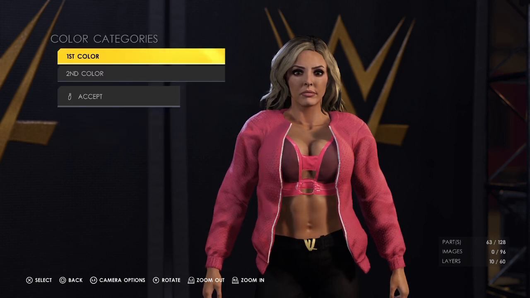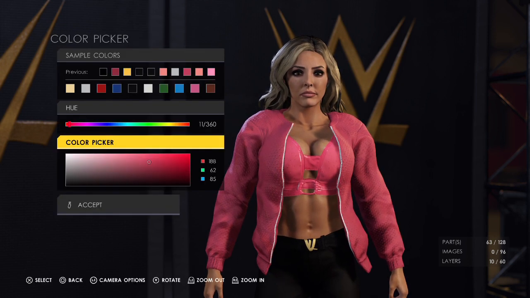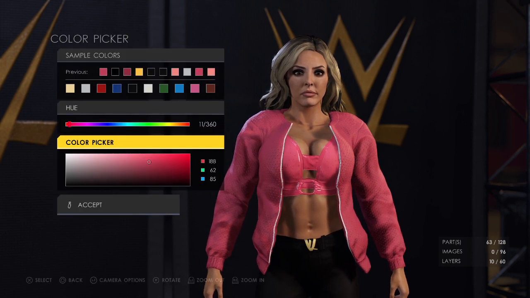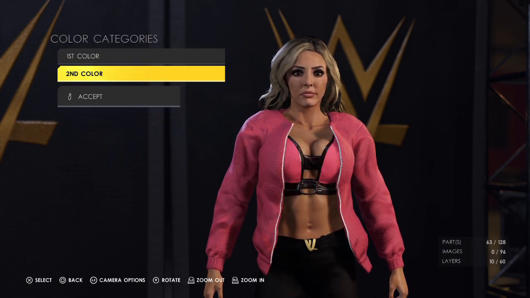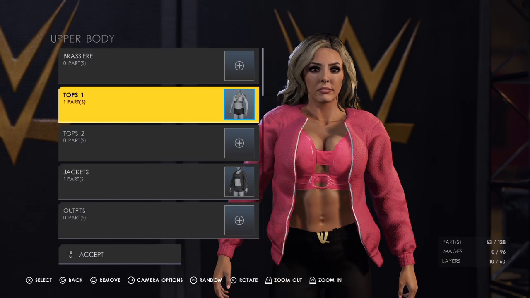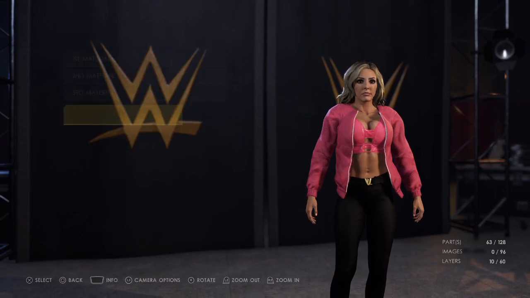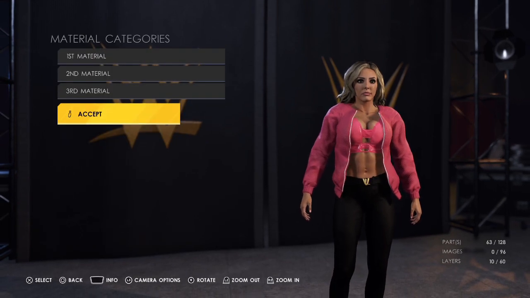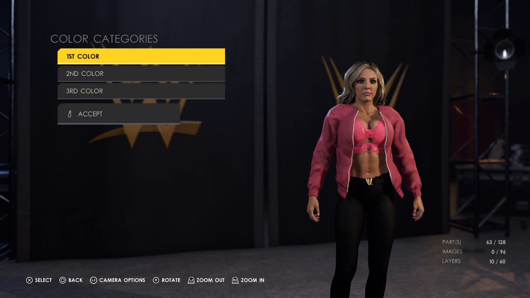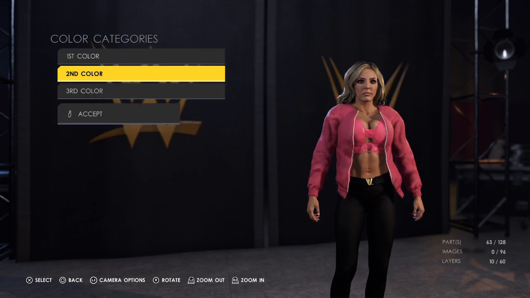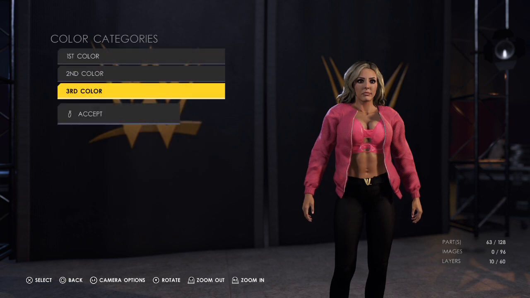And for the colour, we have this shade of pink here. If you look at the hue and the colour picker, that will give you the correct shade. And same again for the second colour. Then if we go down to jackets, it's this one here. Material for these is just default again, so we won't bother clicking on all three of them. And then the colours, we have that shade of pink there. Look at the hue and the colour picker, that'll give you the correct shade. Then we've got black for the second colour, and white for the third colour.